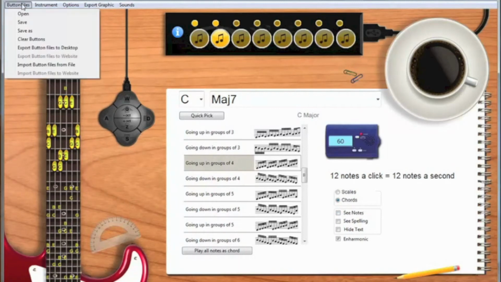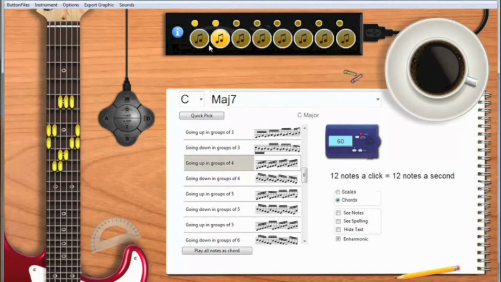Okay, great. You can export a button file to the desktop. What this means is that it'll create a folder on your desktop, and you can have a backup. You will be able to export it to the website so that we can make a list of all the cool button files everybody has made. You can import the buttons from a file, like from the desktop if you want to import the button file that you lost. And you will be able to import button files from the website. That feature isn't set up yet, but I'm working on it. Give me some time. And it may even be ready right now, who knows.